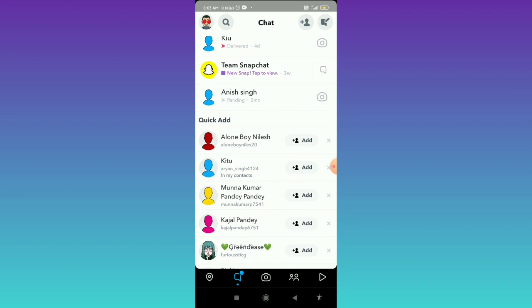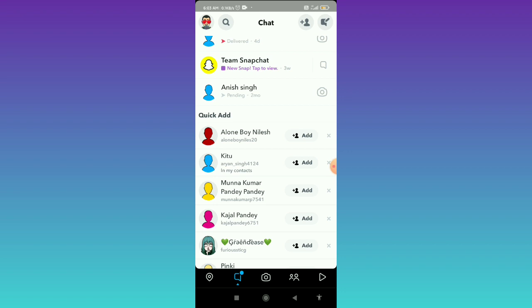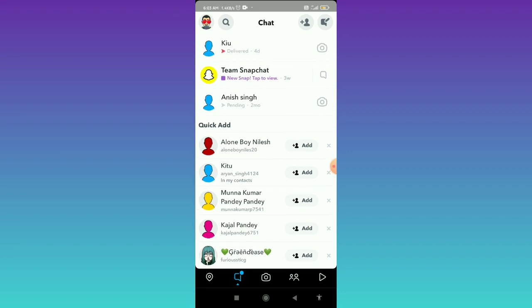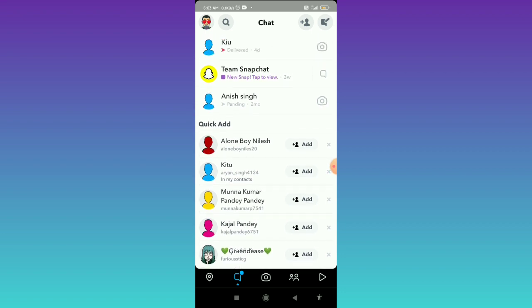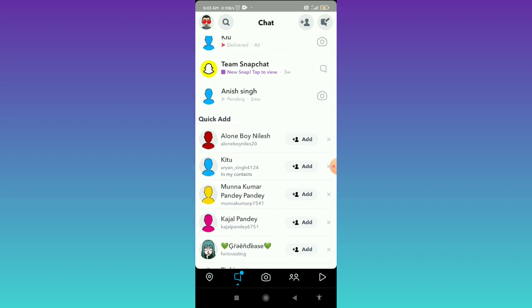The first is that the Snapchat server is down, the second is that Snapchat has an issue themselves, and the third is if you don't update your Snapchat app.